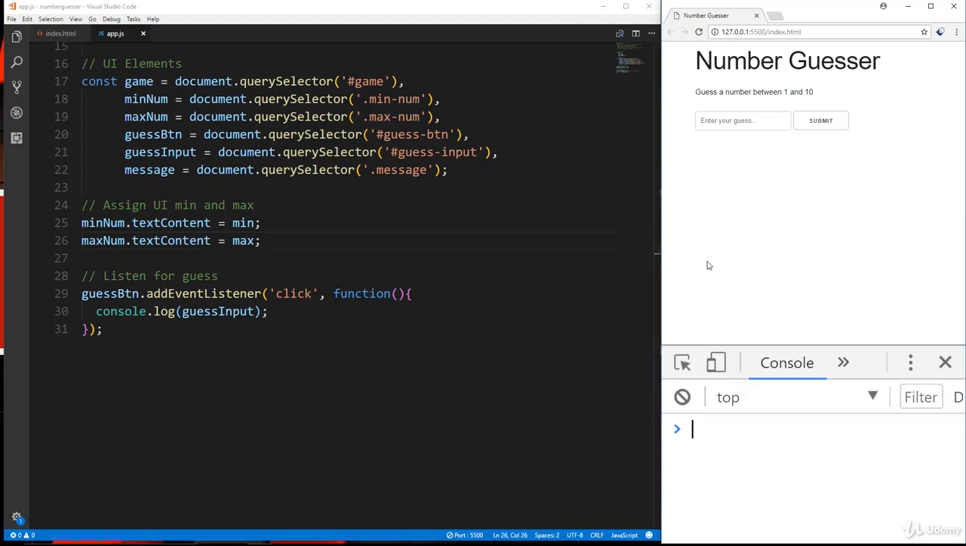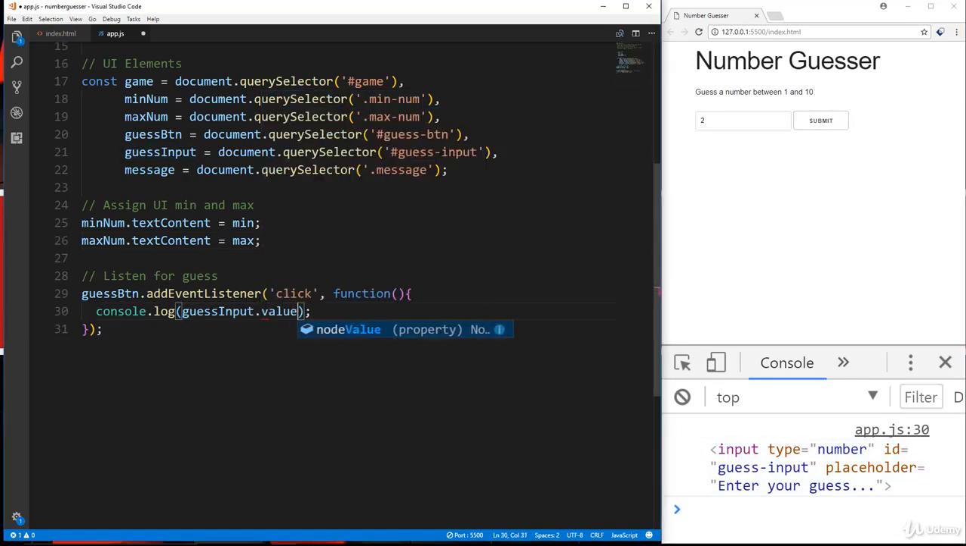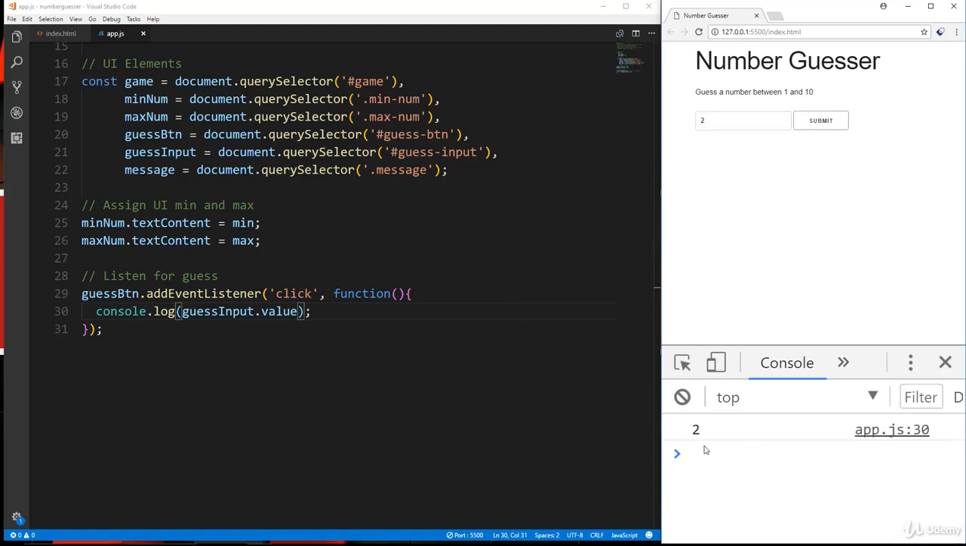So we'll save that. Let's open up our console. We'll put in 2, submit. Now it's going to give us the actual input, but what we want is the value. So dot value 2, and then we get 2. Now notice how this is black. This means that this is a string, and when we do our comparison and stuff, we need this to be a number. So the first thing we need to do here is parse that as a number. So we're going to wrap that value right there inside of parse int, and we're going to set this to a variable. So I'm going to say let guess equals parse int and then that value.